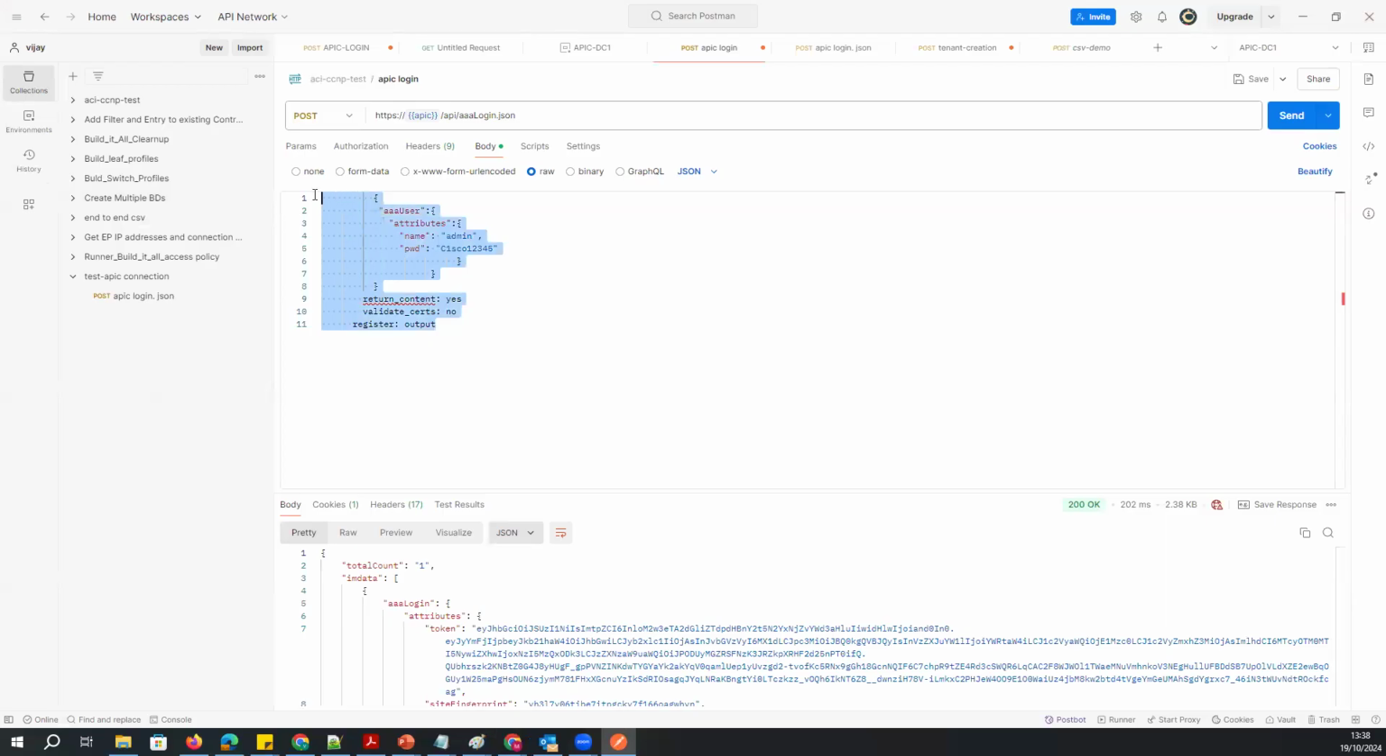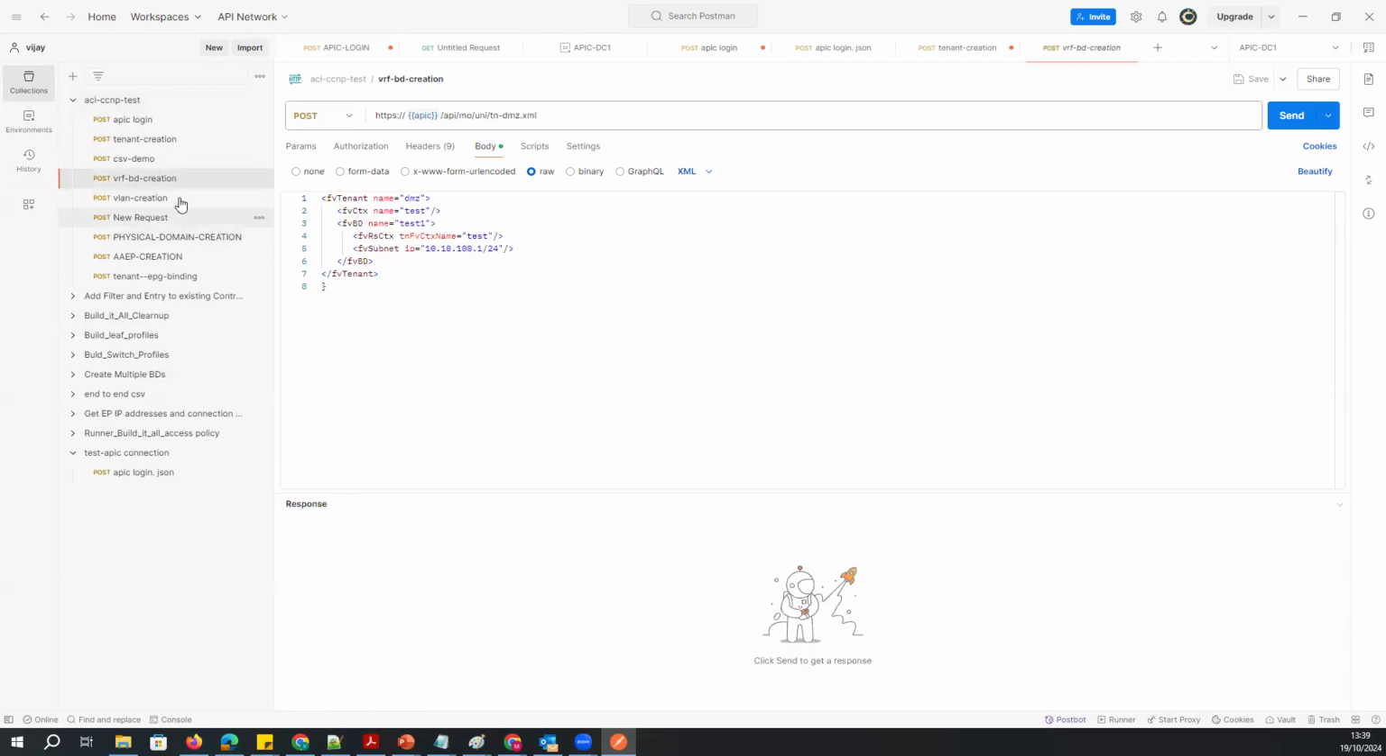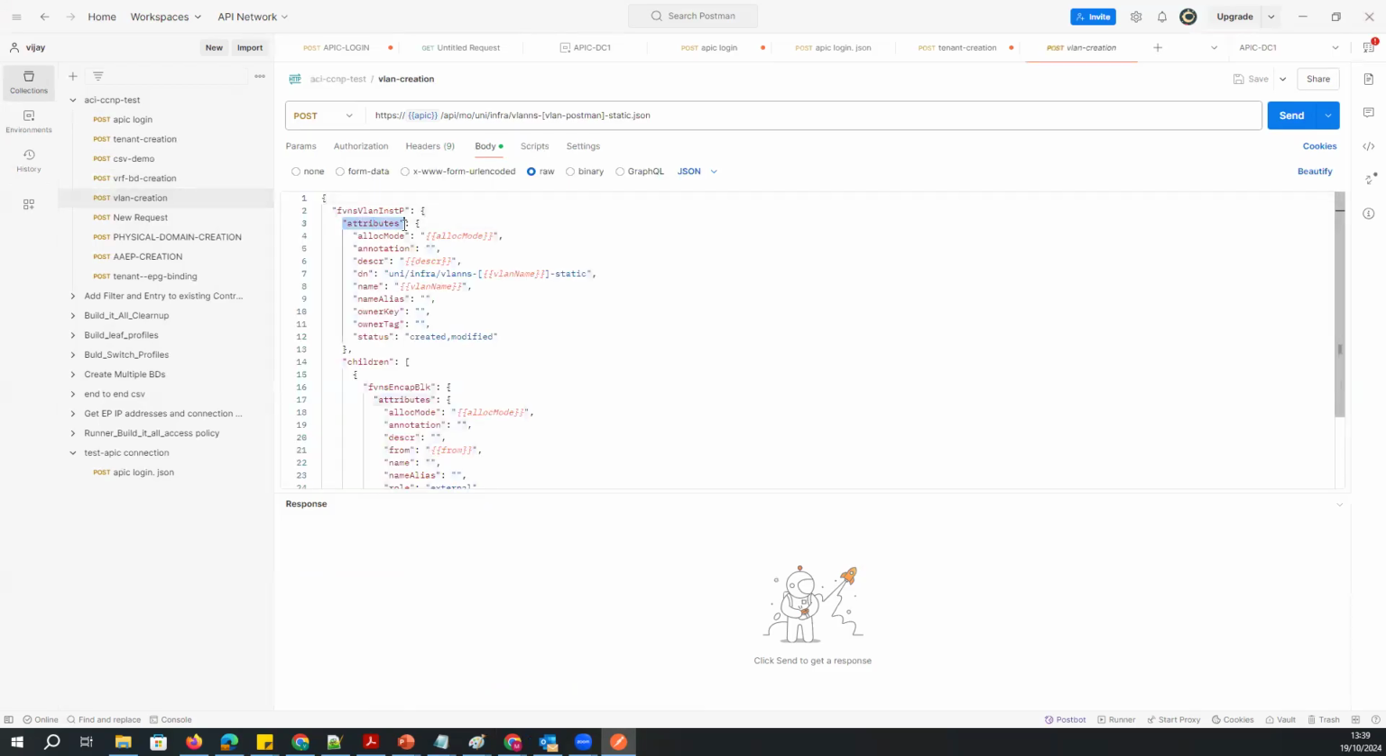In the next session, I am going to show how to use the CSV file and do the bulk configuration using the Postman. You do not need to learn these languages in depth. You need to understand the attributes you are using. For example, if you want to create the tenant, the VRF, the bridge domain, or the VLAN, what attributes matter over here? You have to learn which attributes to allocate what.